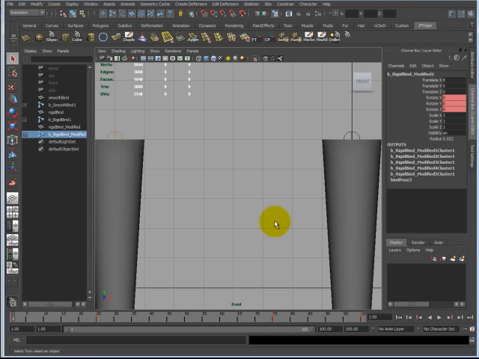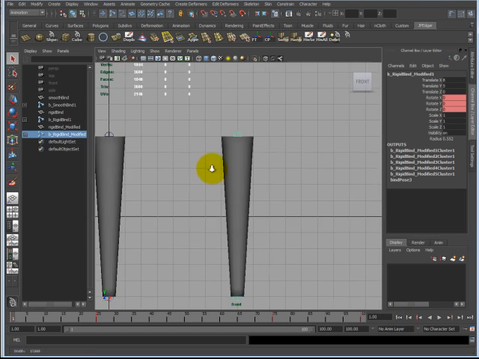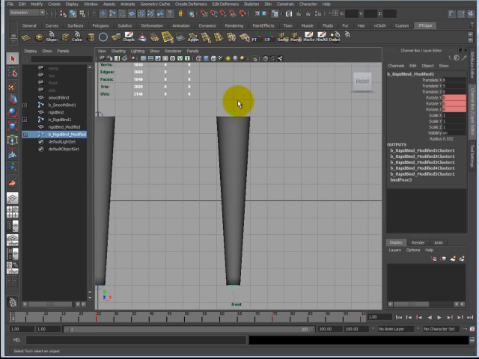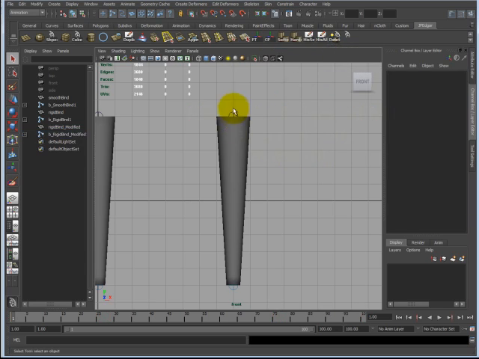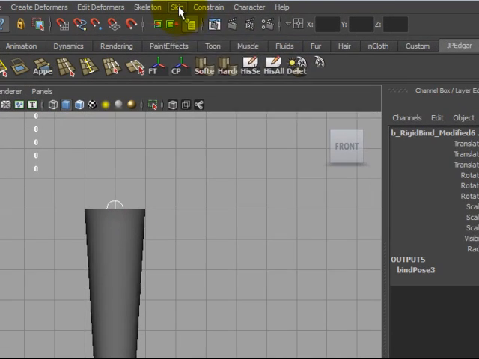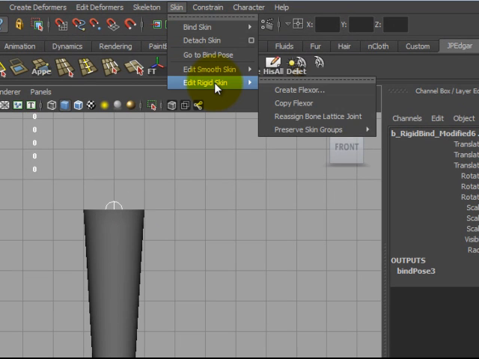We're going to use flexors to actually fix that. So on the far right one, I'm going to select the joints, select the hierarchy, and then add flexors. Flexors are actually attached to the joints, not the object. So, joint hierarchy, Skin, Edit Rigid Skin, Create Flexor.